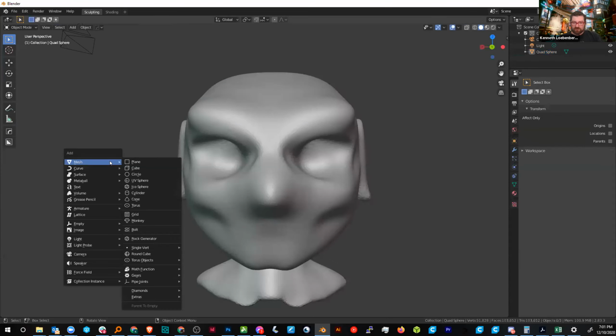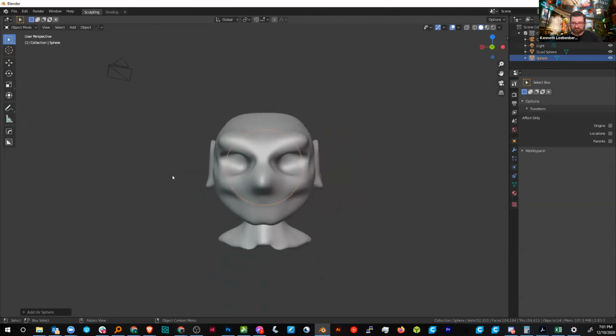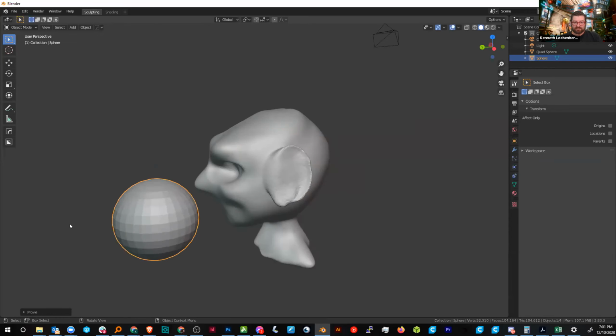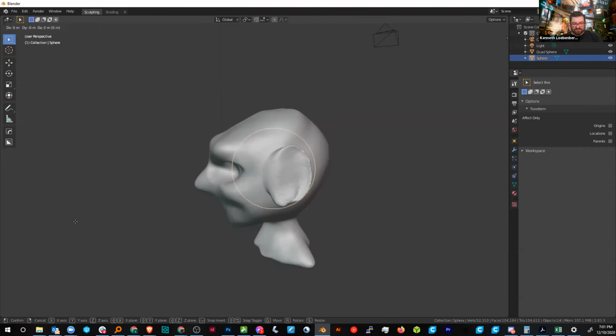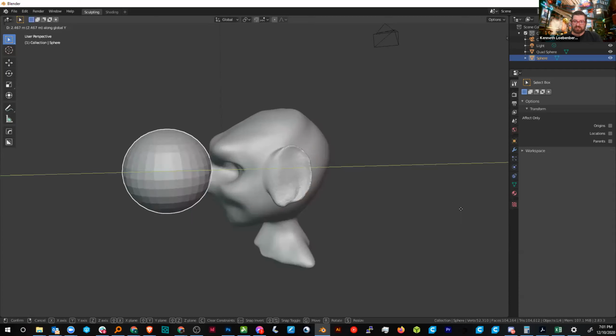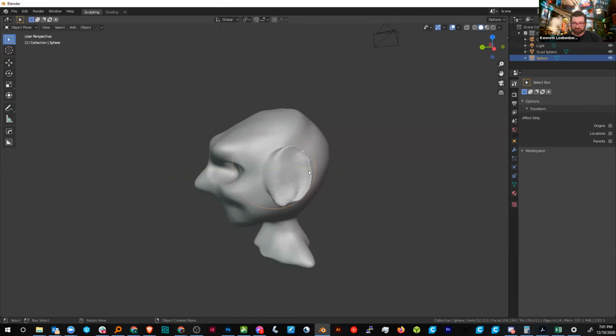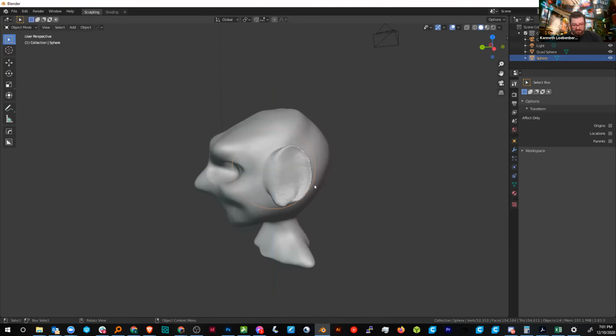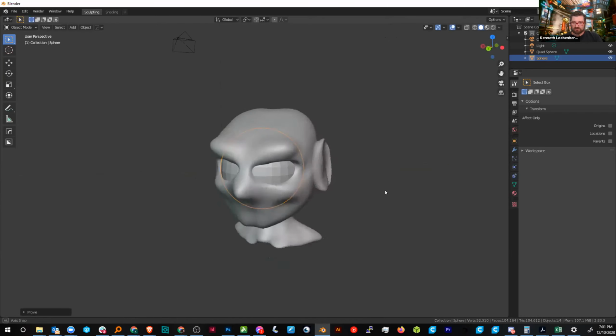So let's go over here. We're going to hit Control A, and we're going to add a sphere. And if you hit G, you can move stuff around. Now, if you hit G and then X, or let's say Y, you move stuff only in the Y axis. If you hit G and Z, only the Z axis, just as an FYI. So I'm going to go ahead and hit G and Y and bring this forward.